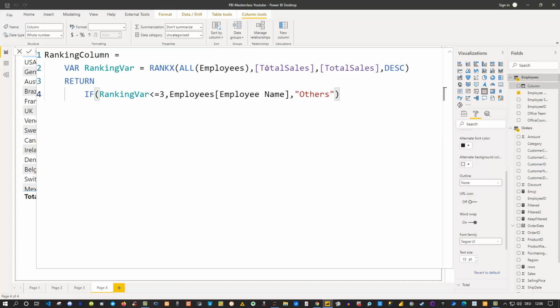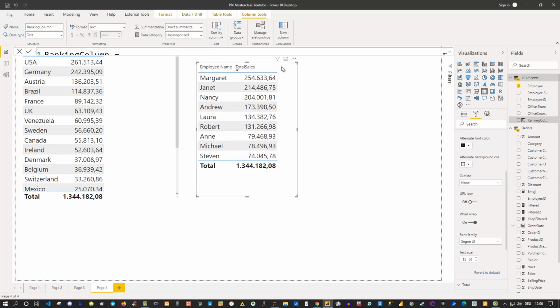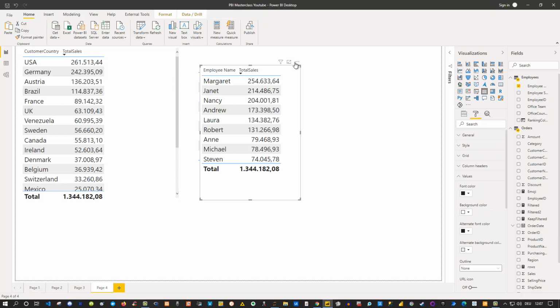So that's the expression we're going to use as a column. Now if I press enter to validate it, we can see that the ranking column has been created. We can see the FX symbol as well as the little table, which notifies us that this is a calculated column, like the calculator tells us, for instance, that this is a measure. So let's check this in comparison. Let me make this smaller and drag it to the side, and Control C to copy it, Control V to paste it. Okay, so we got it twice.